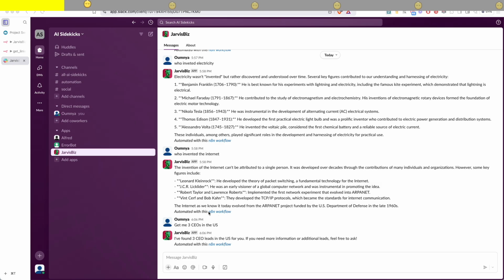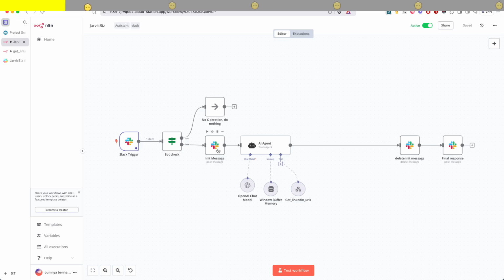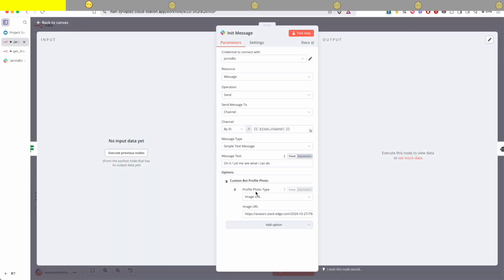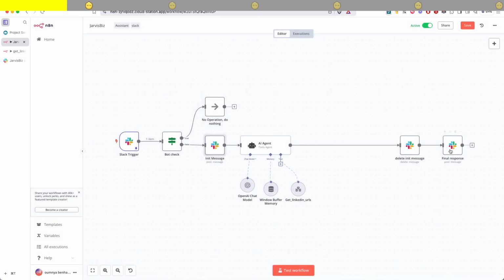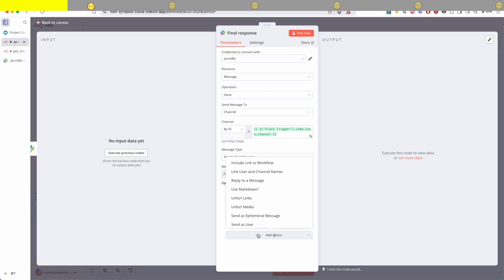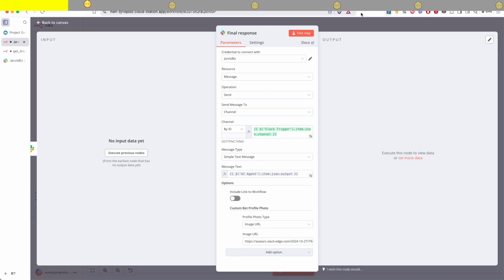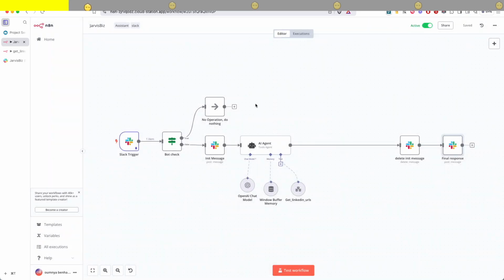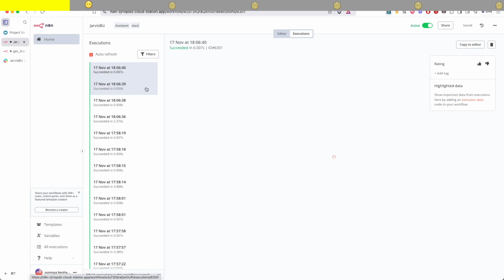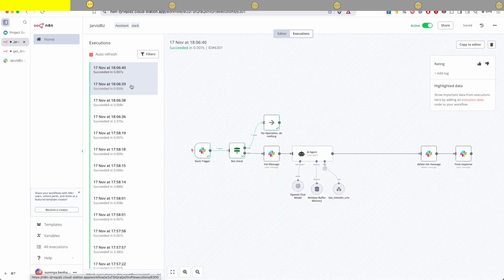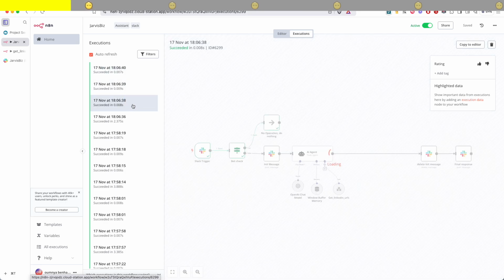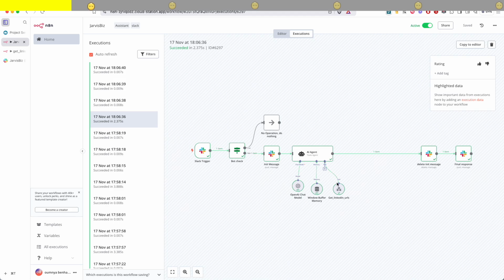All right. So first thing, I'm just going to get rid of this "automated with this n8n workflow". For that, we need to go back to the AI agent workflow, and in the init message, just go to add option, include link workflow, and set it to false. And I'm going to do the same thing for the final message. All right. So now I know that the workflow works because it called the exact tool that it needed to call, and we can see that in the logs. So I'm just going to go back to the execution that worked. All right, and you can see here that it did call the get LinkedIn URL tool.